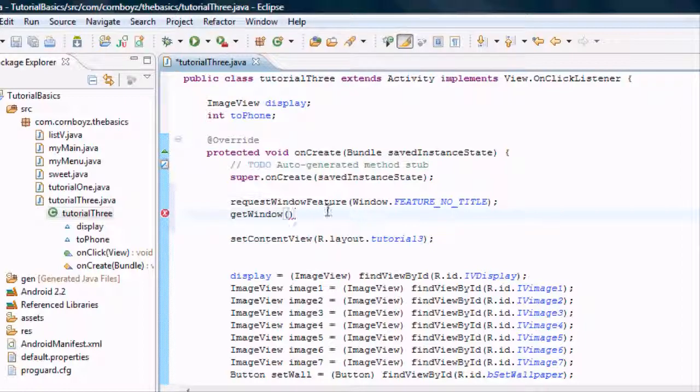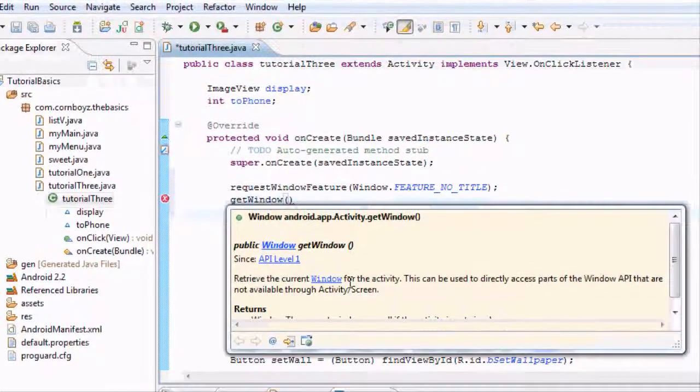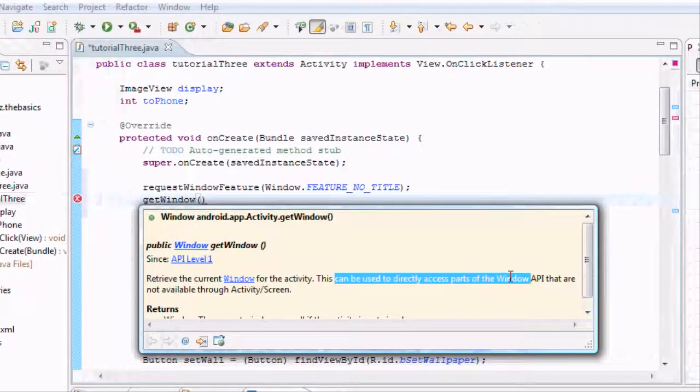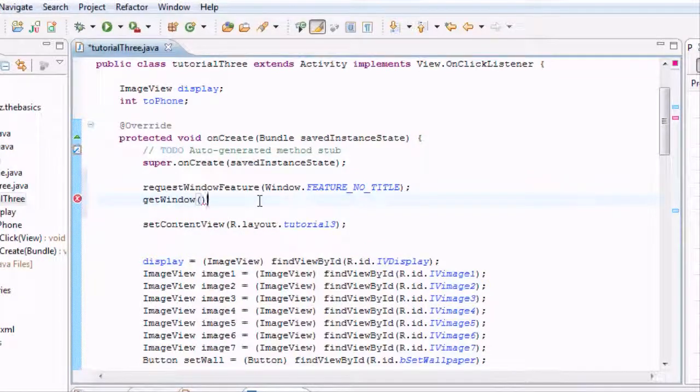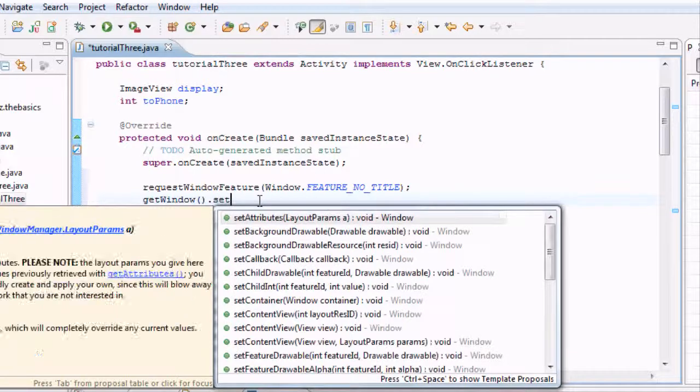Let's see if it gives us a little detailed description here. It's just going to retrieve the current window for the activity, and it can be used directly to access parts of the window API that are not currently available through the activity screen. So basically it's getting our window information, or basically that whole screen. And what we want to do is, like I said, set the flags.